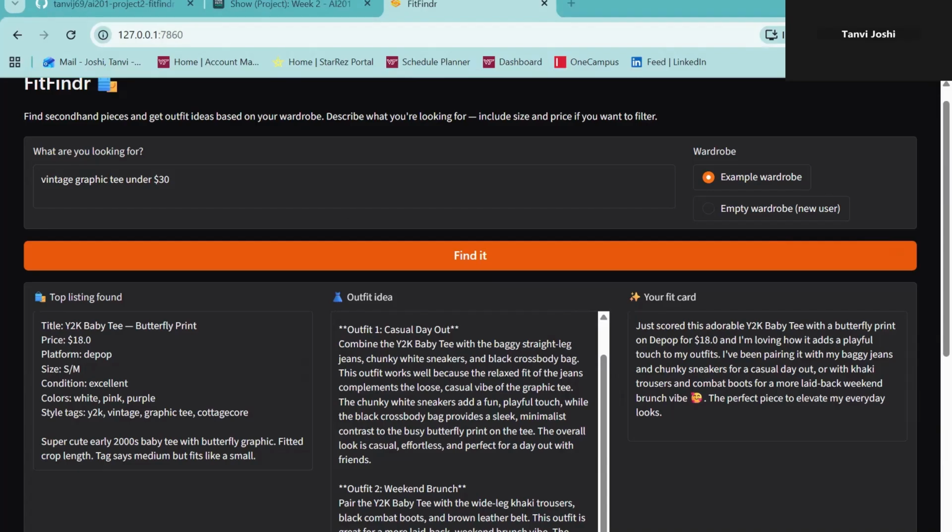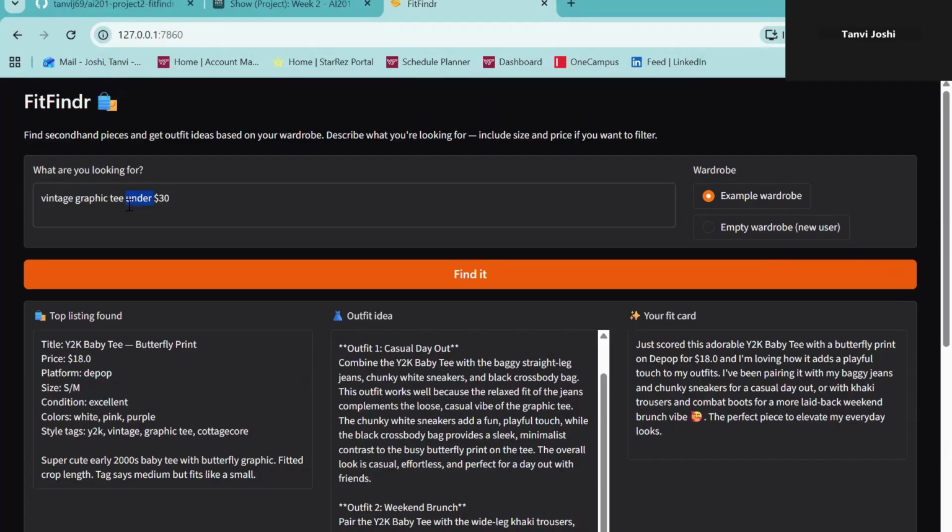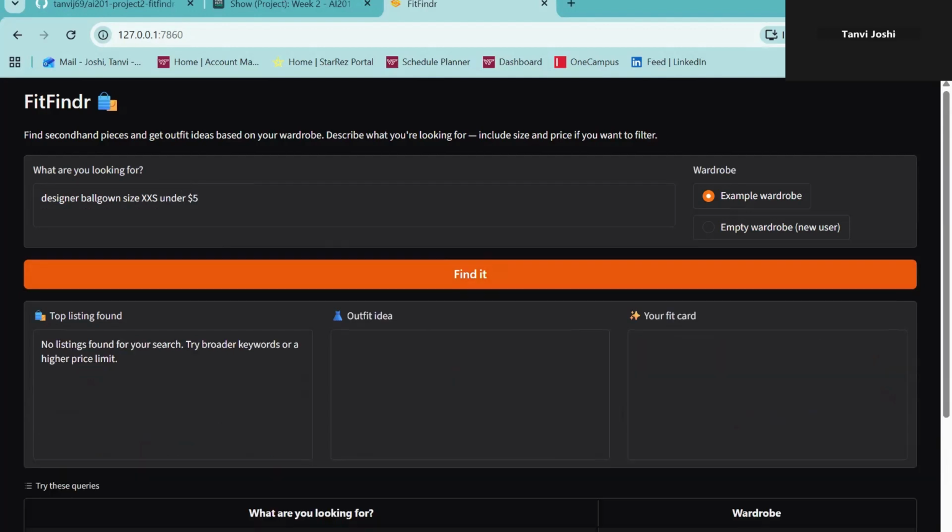Now I'll deliberately trigger a failure. So I am going to ask it right here, the designer ball gown size XXS under $5 and press find.